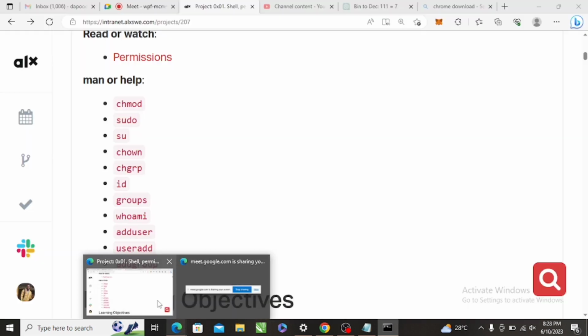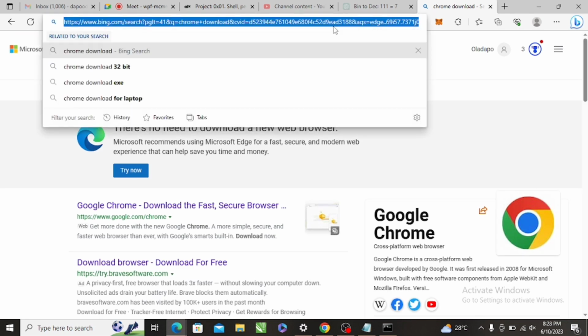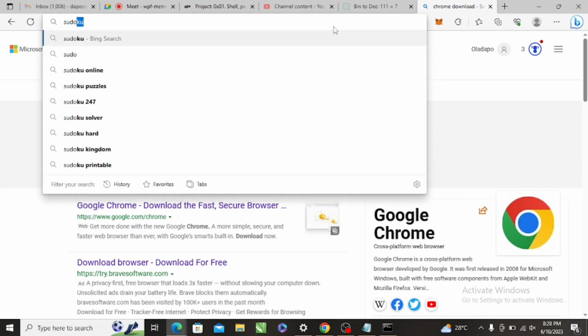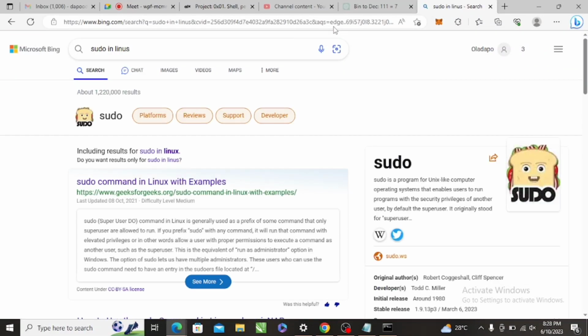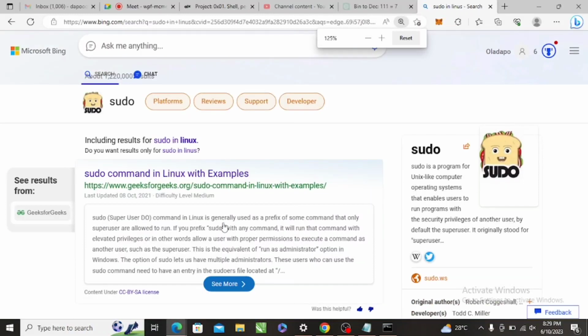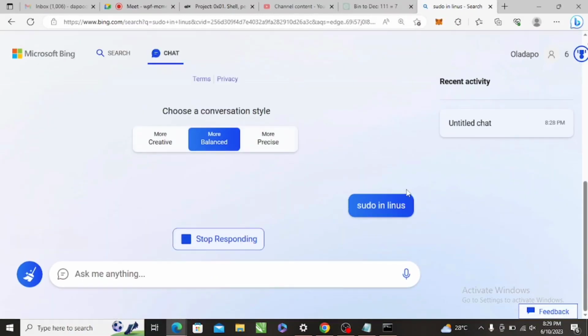Let me just quickly Google what sudo means and then you see it. Sudo in Linux. Sudo, super user do. Command in Linux is generally. Let me increase the size.